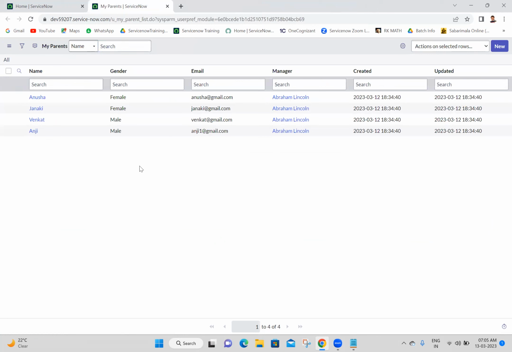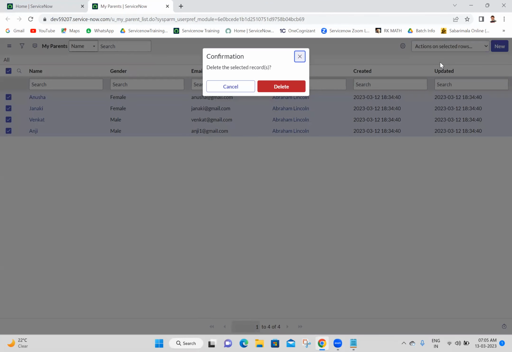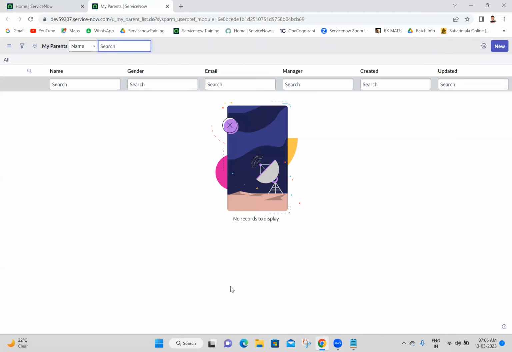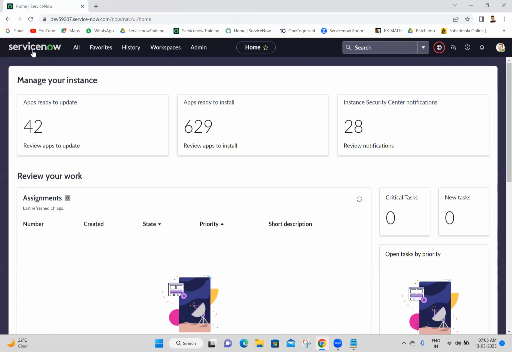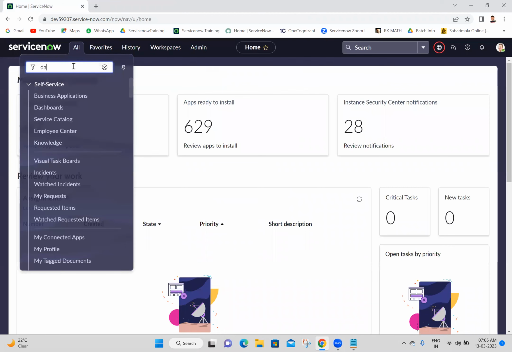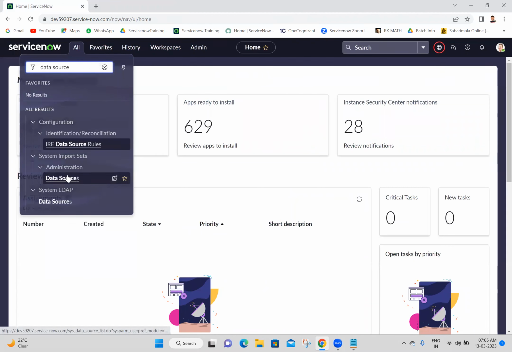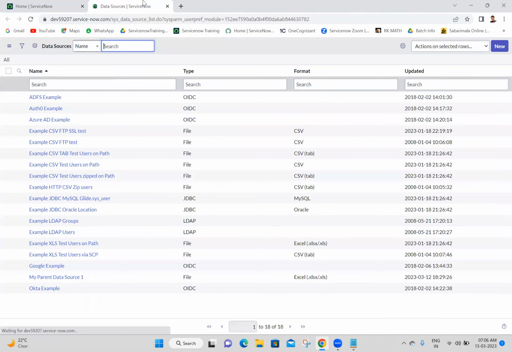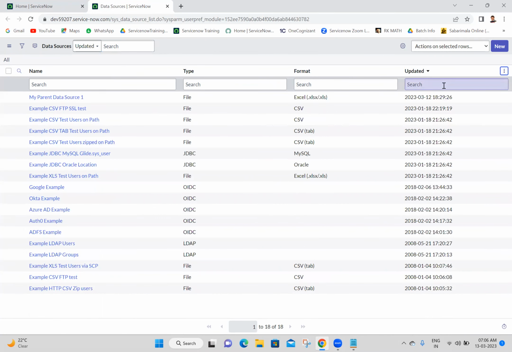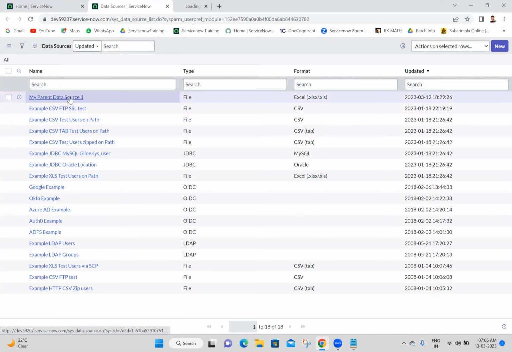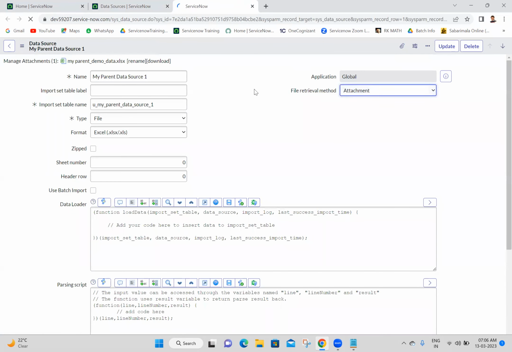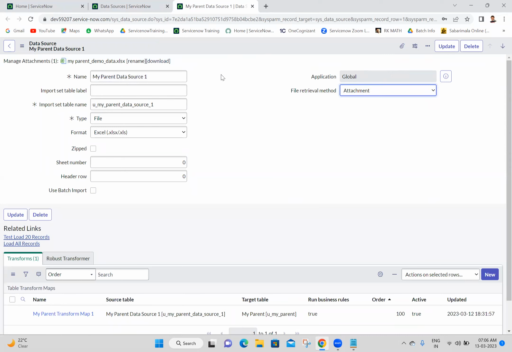Again, I'm going to show you. I will delete this data for your reference, and again I will show you how to transform data. Maybe at home, you will practice this. I'm deleting it. So I'm going to data source here. You can type data source. Under system import sets, we have data sources. Our data source is my parent data source 1. You can open it. Here you have already attached the file.